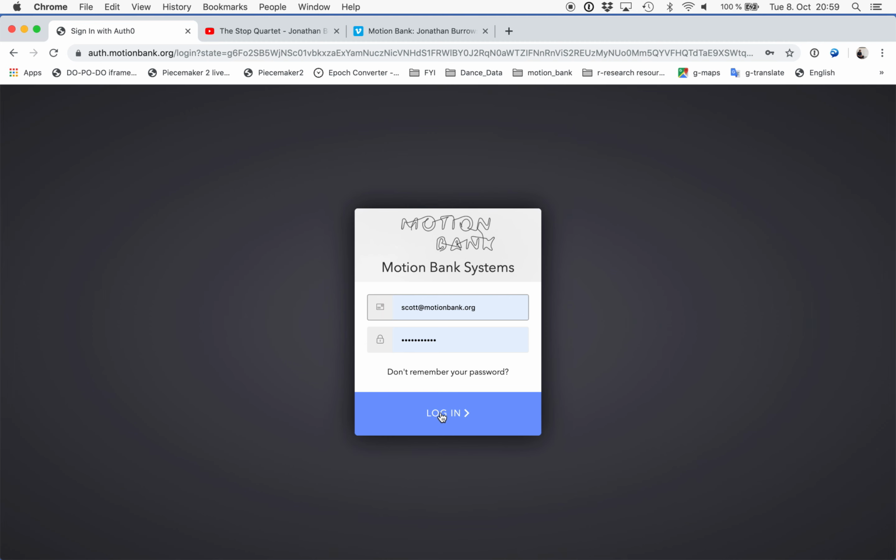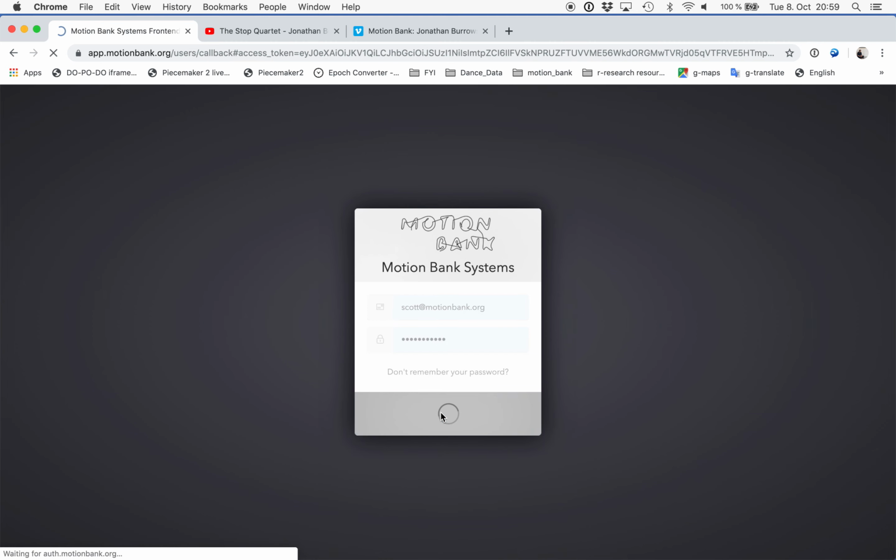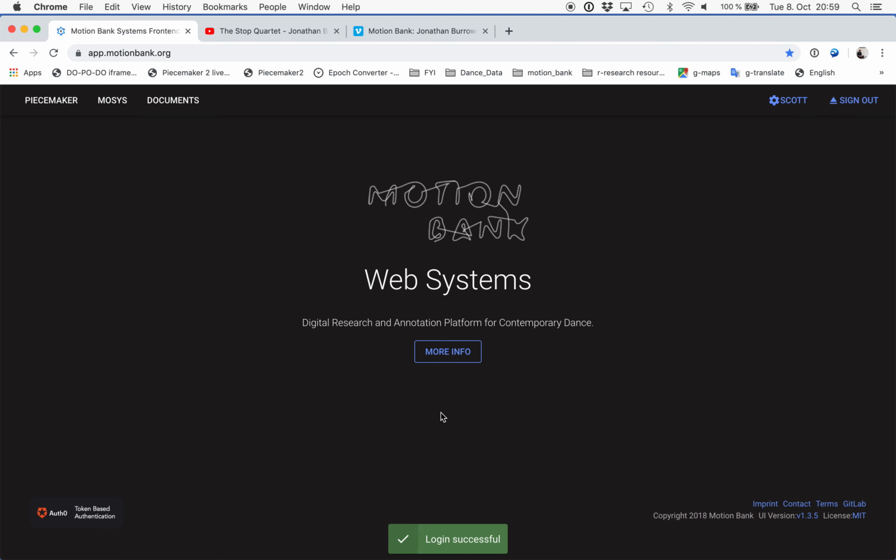Mine's already in there. Click on Login, and you'll see this green tab that comes up saying login is successful. This same green tab comes up when you save things, when you load things, so you'll see that frequently. That lets you know that whatever operation you've clicked on is confirmed. So I'm going to go directly into Piecemaker.